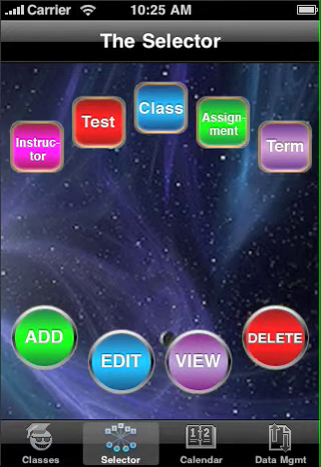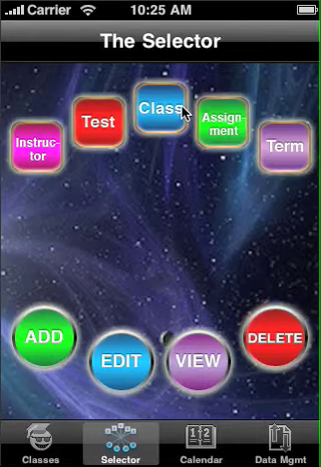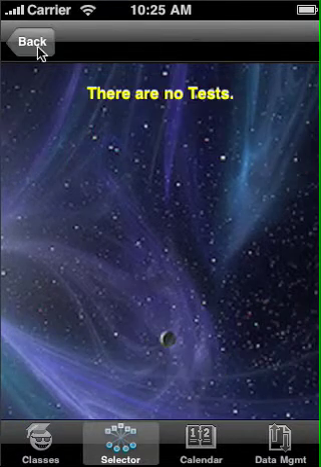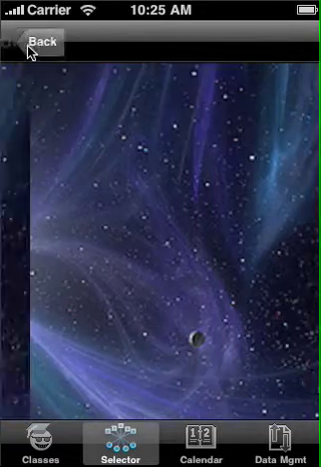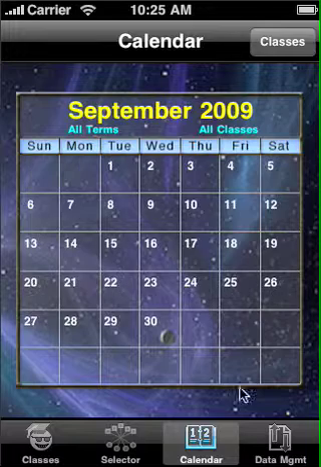The selector, what you do is choose an activity down here. If you want to add, edit, view, delete one of these data types, you could, for example, go and try and edit a test. There are no tests scheduled yet. You could try to delete an instructor. None of those yet either. You go to the calendar, you can flip around in here, but there's nothing scheduled, so that's not too interesting.